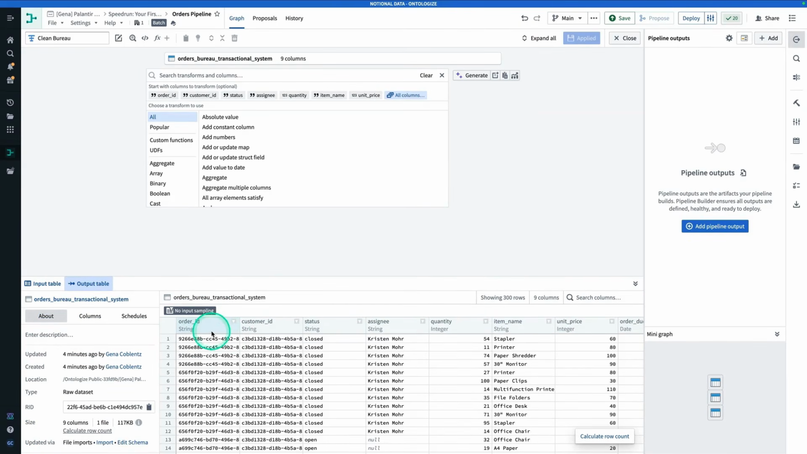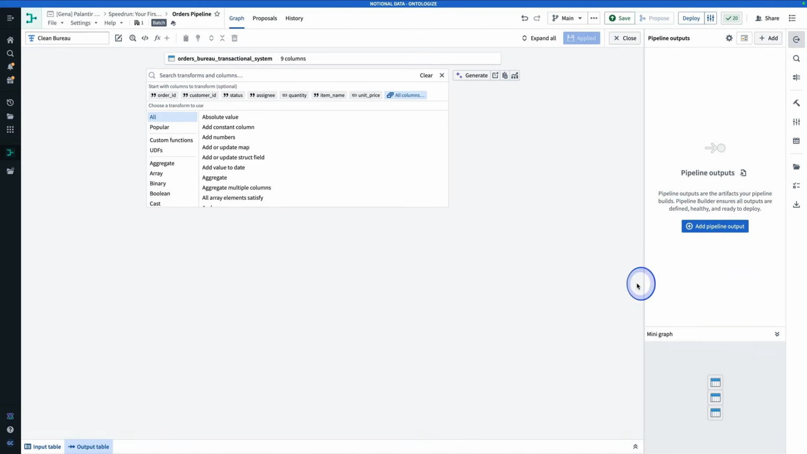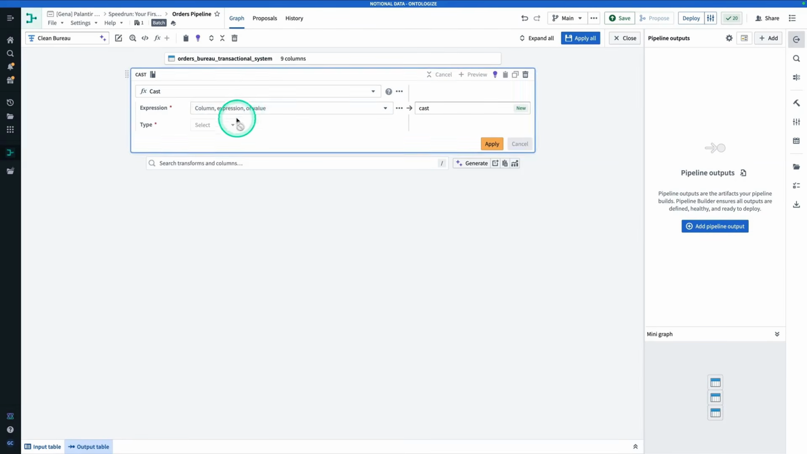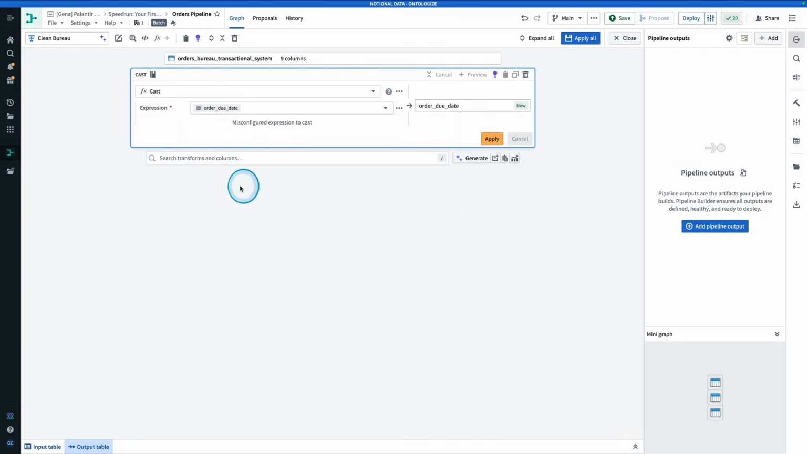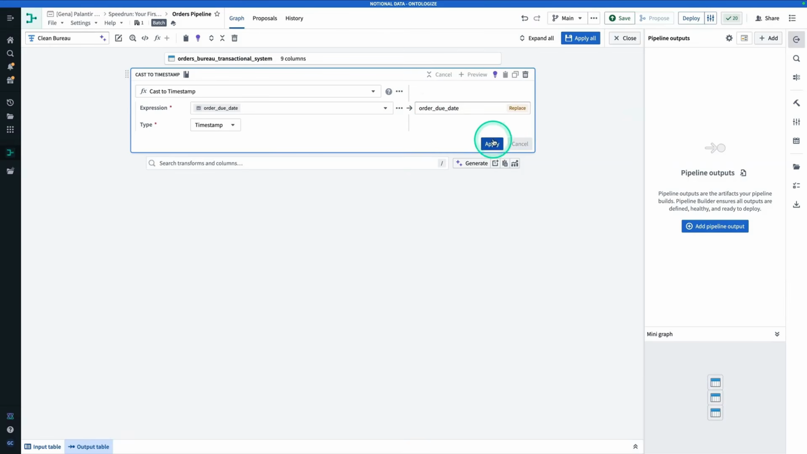So if we look at our data, order ID, fine, customer ID, fine. Everything else seems fine. Quantity is an integer, good. Now, order due date, according to the course, we're going to cast this from a date to a timestamp. And so you're going to search for cast. And now you're going to click on cast. And the thing that we're casting is going to be order due date. And we're casting this from a string to a timestamp. And we're replacing that original column. Now you're going to hit apply.